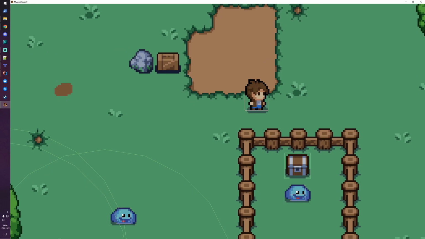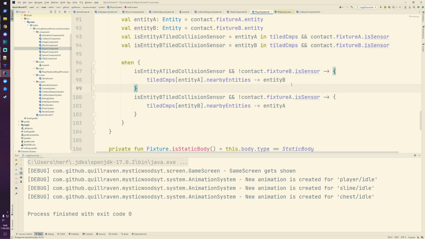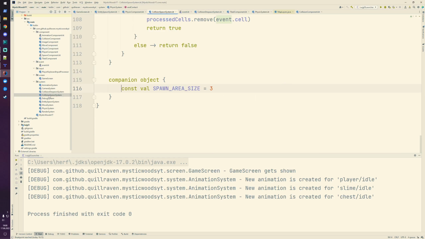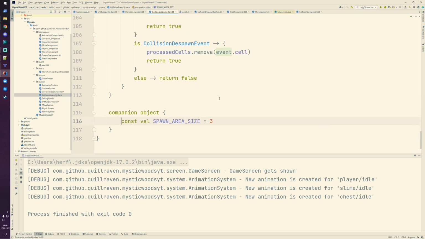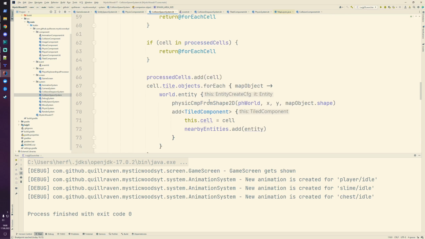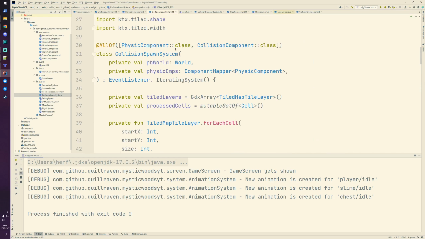Okay, so to summarize it once more, because I think that is also one of the more complex parts, but also an important part of Box2D. So what we do in our collision spawn system, what did we change here? We are now iterating over all entities which have a collision component, so entities which are interested in collision handling or collision stuff for our game logic.